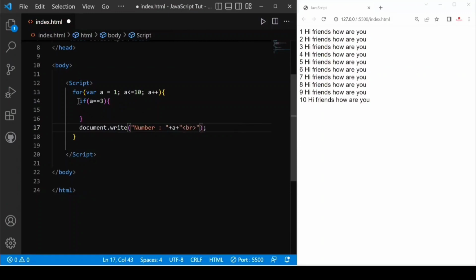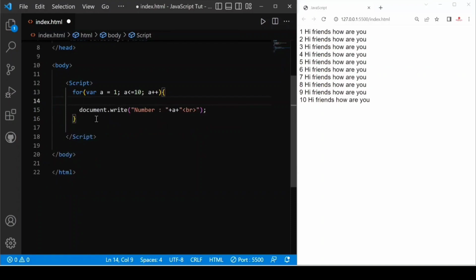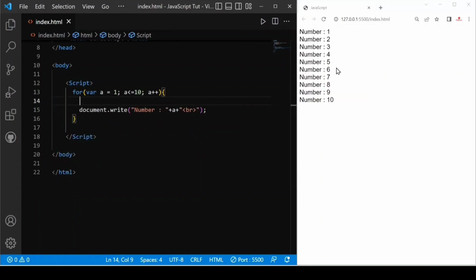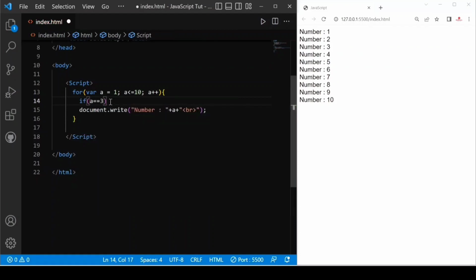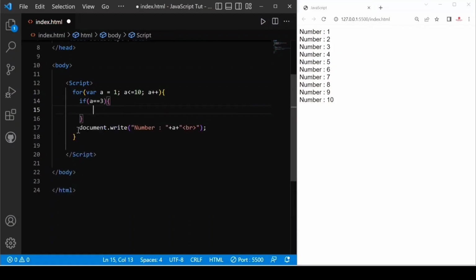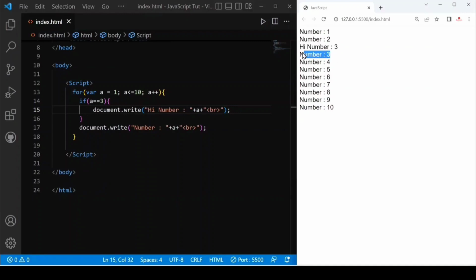Let's first cut this and save. You can see this is the normal flow of our loop and condition. Now if I use an if condition, if a equals 3, and print, I just copy this and here I use "high number". You can see high number is printed, but after this 3 is printed again.